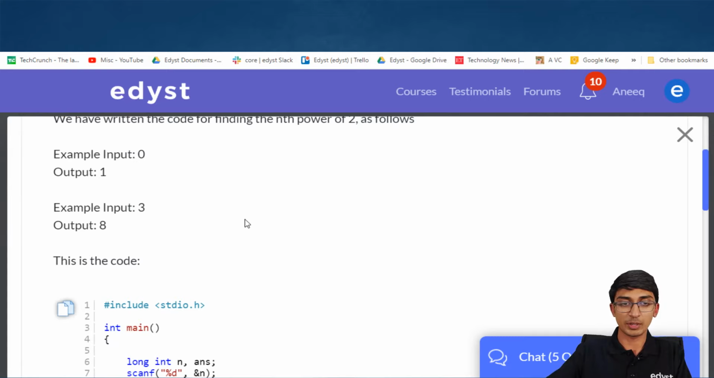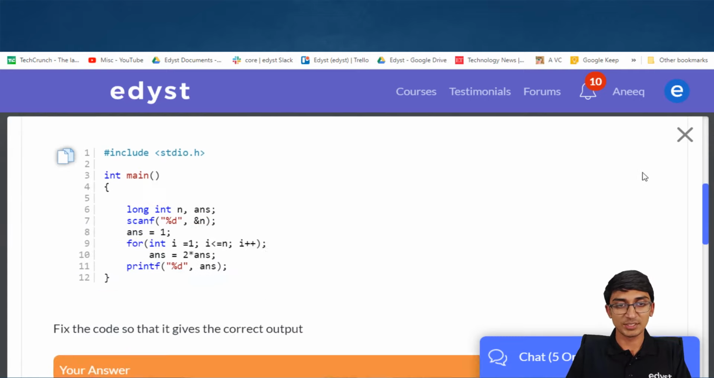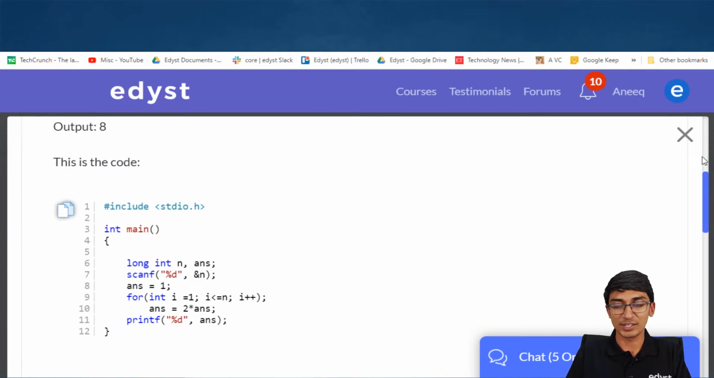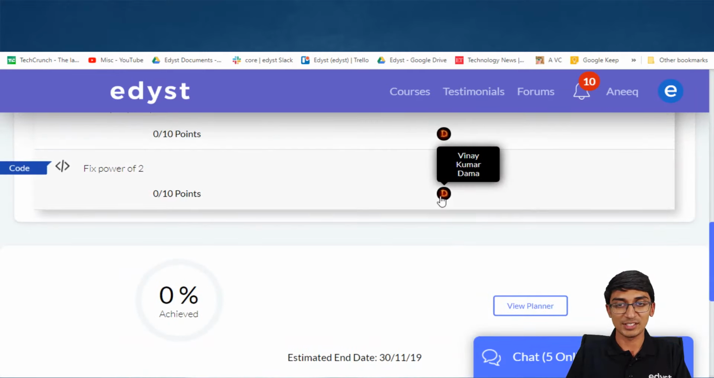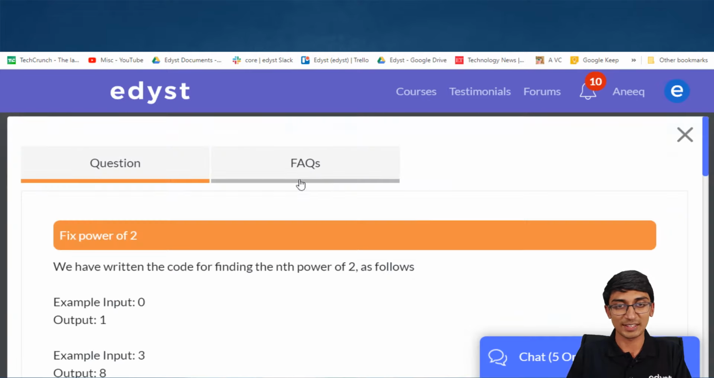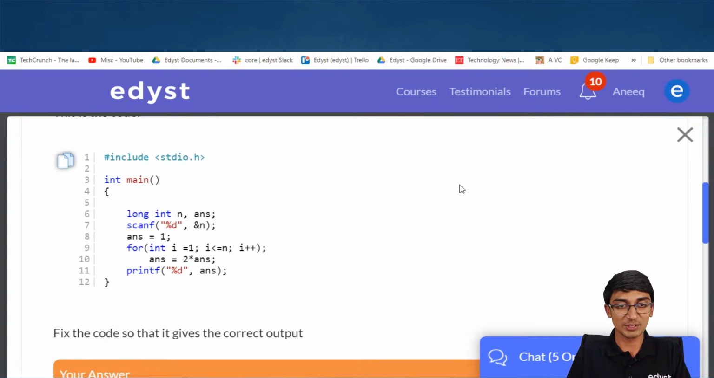So we have over here fixed power of 2, and as we're doing this, I think somebody already solved it. So Vinay Kumar, who's on the platform right now, has already solved this question. So congrats, Vinay Kumar. Hope you clear Cognizant. The rest of you, you can still do this question. All right. So this is the question that's given to us.